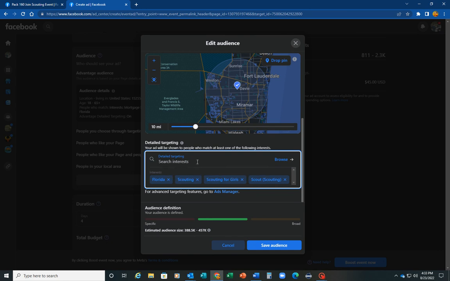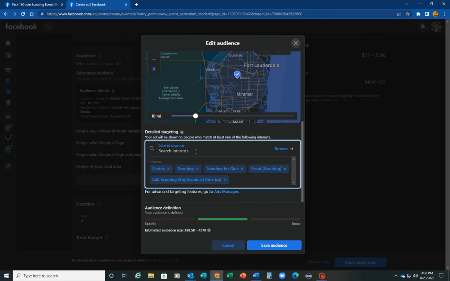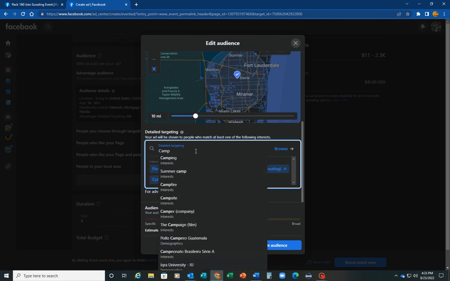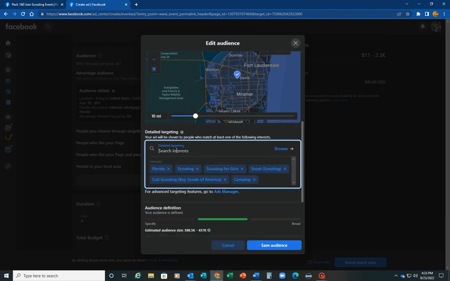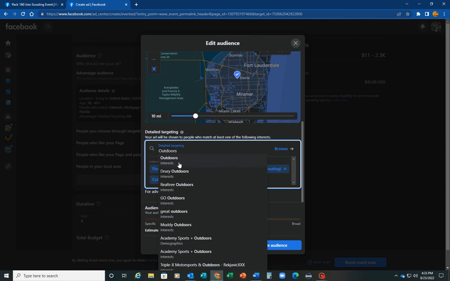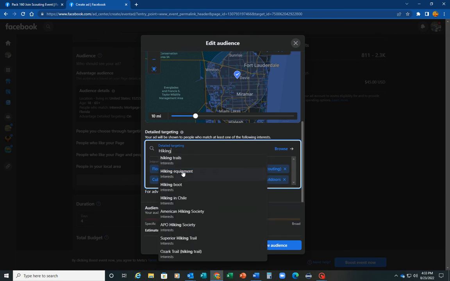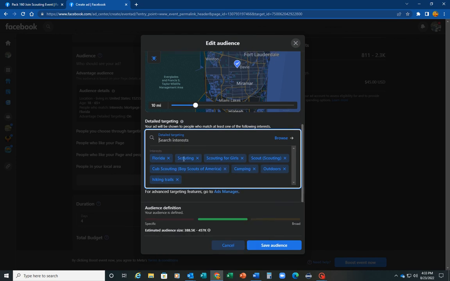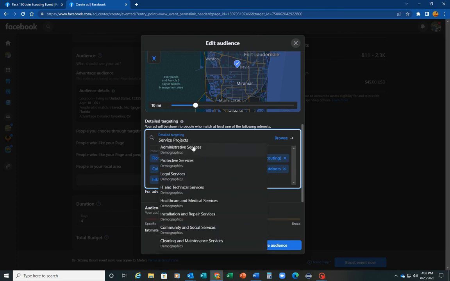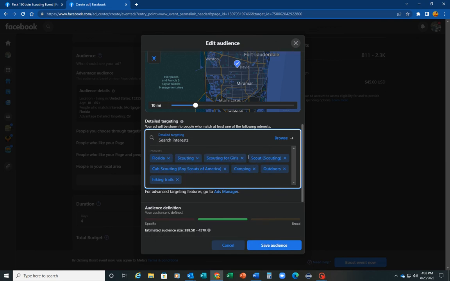I also saw Cub Scouting pop up in there, so let's click that. But we're also going to click things like camping. There are quite a few families in our area that are looking for camping opportunities, so camping is an interest. Outdoors, that's another great one. Even hiking, we definitely do hiking and scouting. Let's see if hiking is one in its own. Hiking trails comes up. That might be all right. You can even type in service. Let's see what shows up there for service projects. Yeah, maybe not that one. So it's kind of hit or miss, just whatever interests you think pertain to scouting. And that's going to be a great thing.